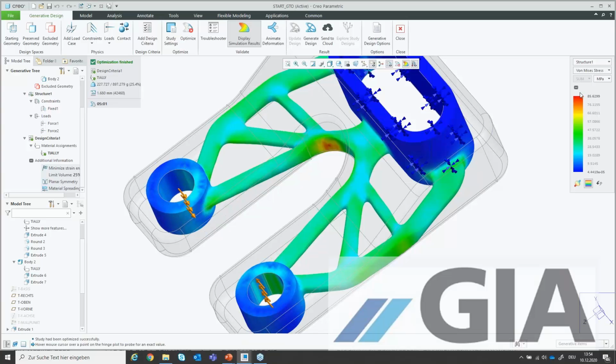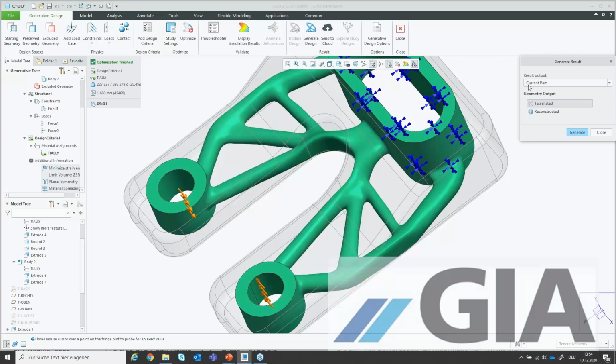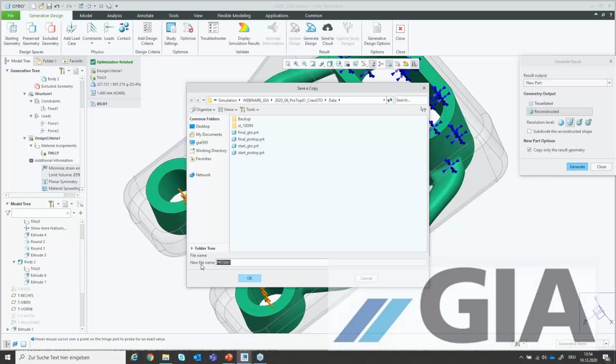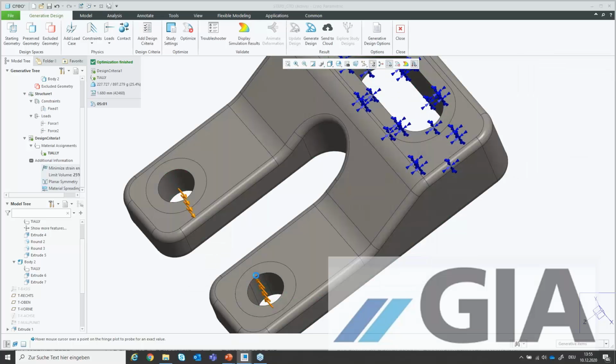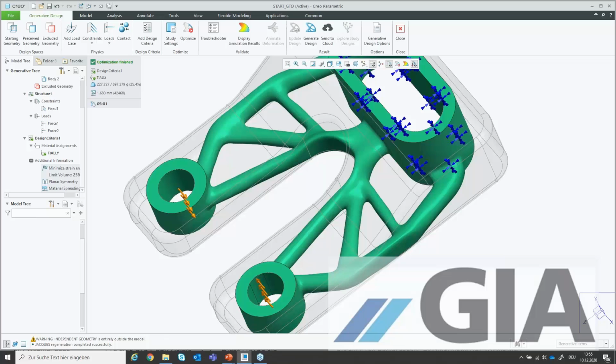And at the end of the day, we can also reconstruct our component here with the Generative Design button. PTC created a nice solution which is, let's say, reconstructing the component automatically. So I'm going to generate that one, and I'm creating a new part called Chuck. Okay, and now Creo Parametric is taking a template.